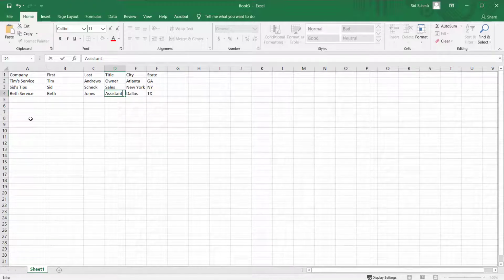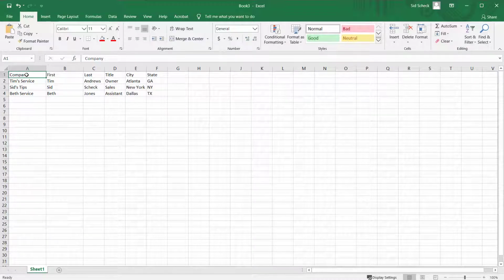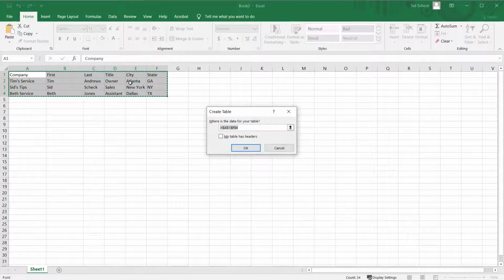Alright, so now we just made 3 here. Obviously as you add more to it, then you'll be able to do that. And now the next thing you do is want to make the table. So you're going to put your mouse, click on the A1 box, and press Control A on your keyboard. So you want to capture that, and then Control T.